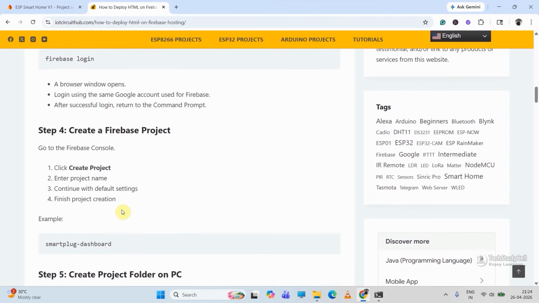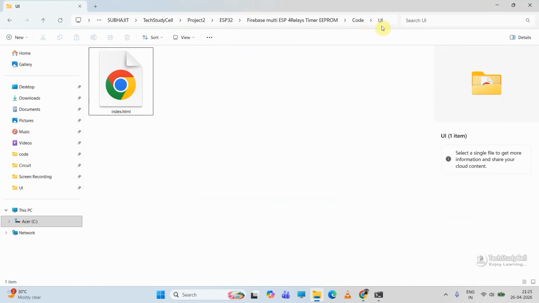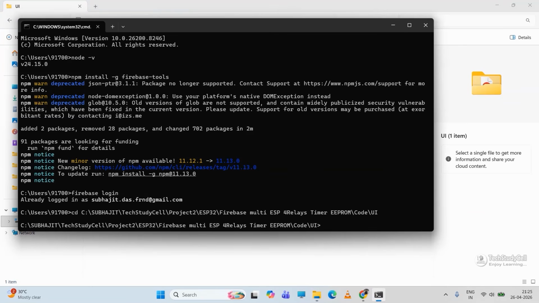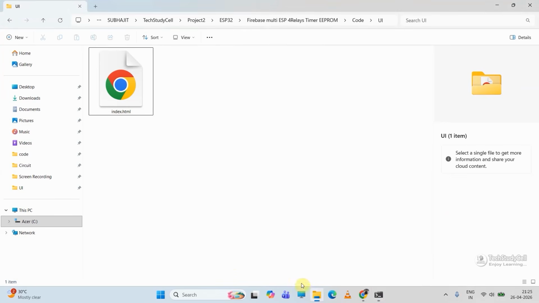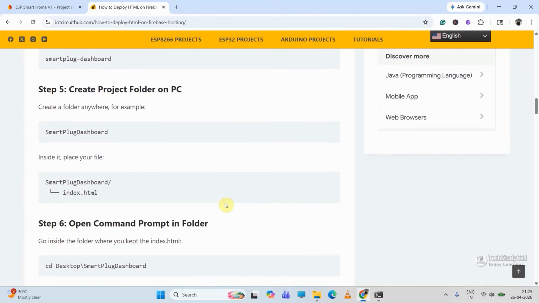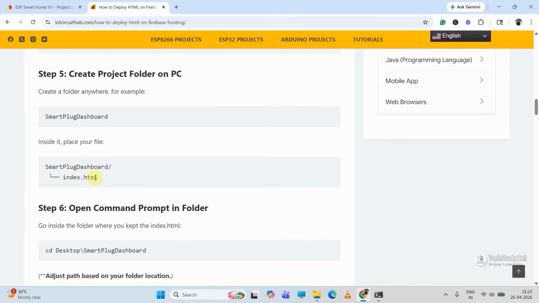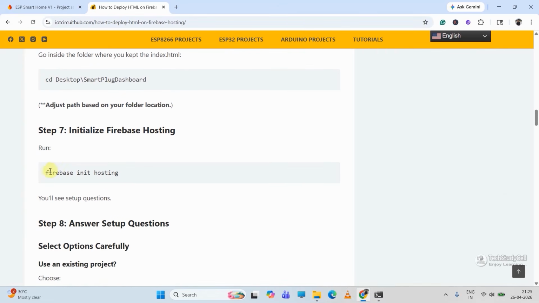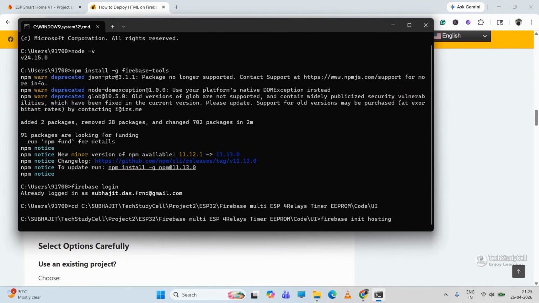After that, as I said, I have kept this index.html in this folder. So I will copy the complete path. Then here I will type cd, then paste the path to go to that particular path. Then again I will go to the article. So here you can see I have kept the index.html in a particular path and changed the path in the command prompt. Now I will copy this Firebase init hosting, paste it in the command prompt.